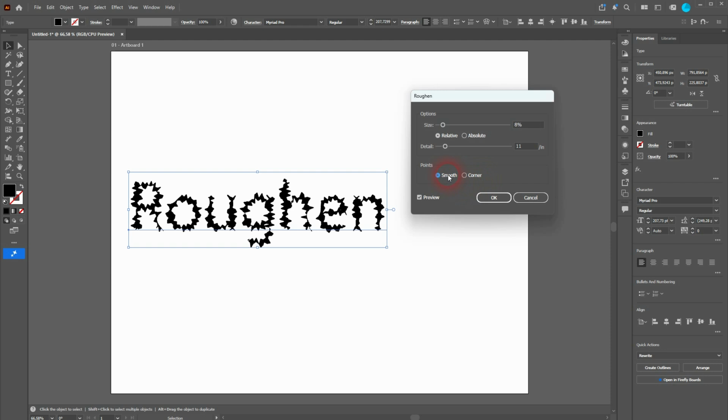Smooth and corner is totally fine. And also the details, you can even go very high here, but the size is a problem. You can only stay at low values because otherwise the text becomes unreadable. So this is what you need to watch out for. Go down with the size, and the rest is then freely adjustable.